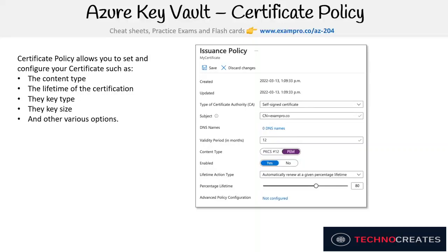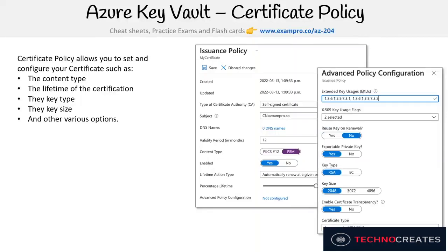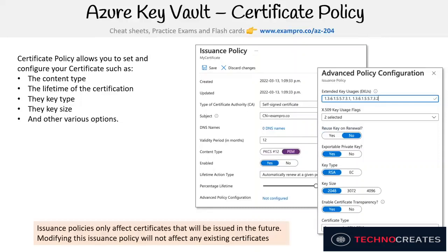We have a bunch of options, as we saw: the type of the authority, whether it's self-signed and things like that, the subject, the validity period, the content type, whether it's enabled, and the percentage lifetime, which I'm not sure what that is. We have advanced options where we can set the key type, the key size, things like that. Issuance policies only affect certificates that will be issued in the future. So it won't modify the existing certificate, but the ones that will be generated in the future, okay?